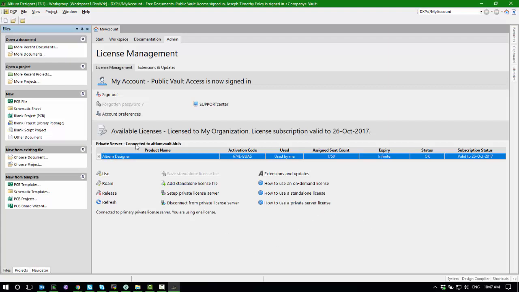If you'll notice, it says private server connected to altiumvault.hr.is. So now I'm ready to start working on Altium. You'll notice that the expiration date is in about 2 weeks. I've already contacted the vendor to ensure that we get a license updated very soon. And that's all you need to know to get started with connecting to Altium. I hope this answers any questions you have about getting the license server running. Thank you very much.